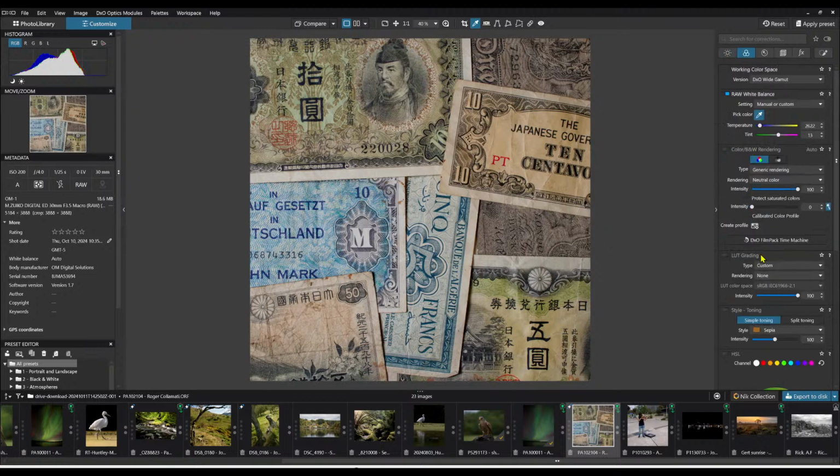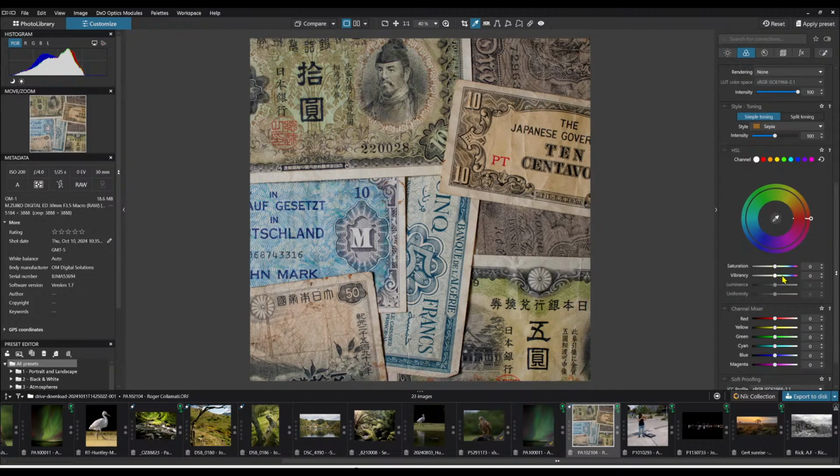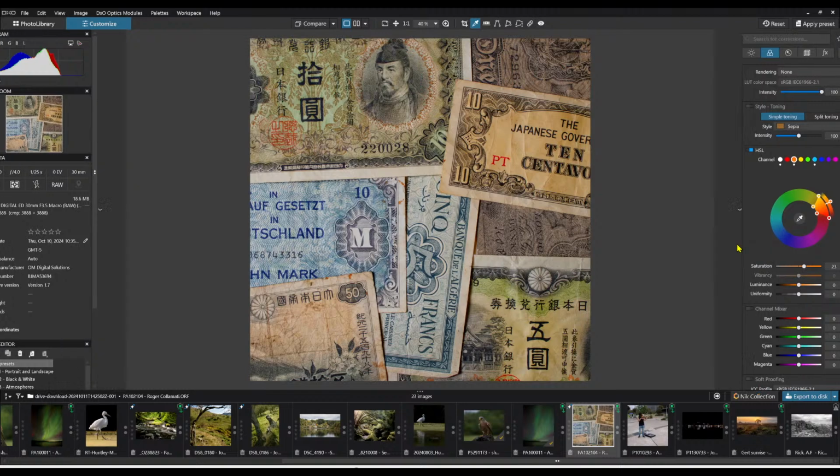Okay, and then we'll do some vibrancy. But let's pull blues back a little bit. And let's push the reds just a tiny bit. Okay, I think that's it.